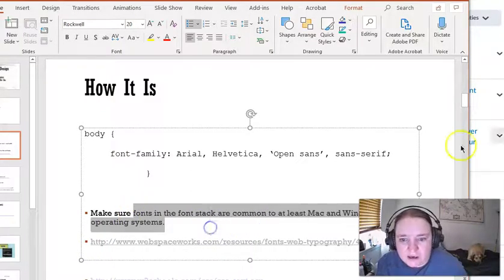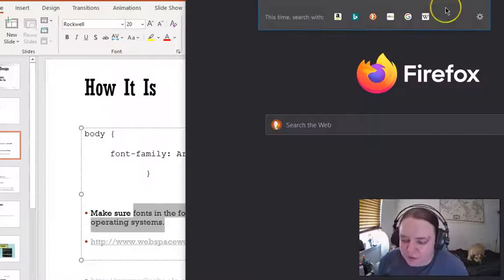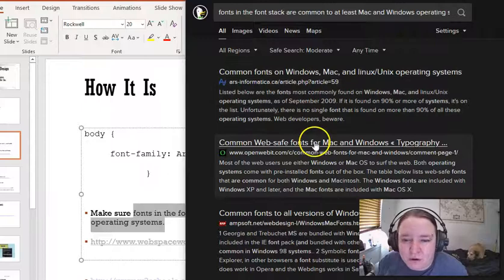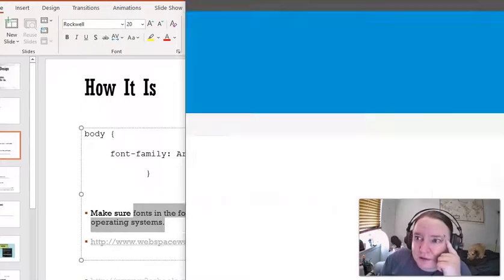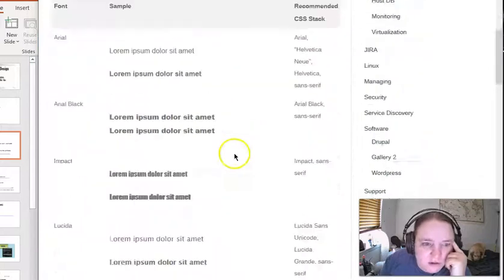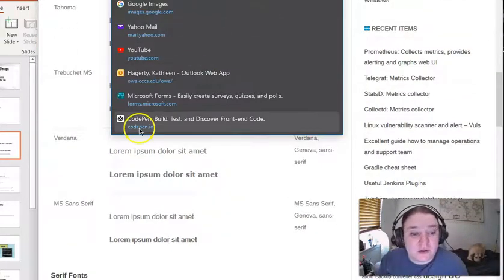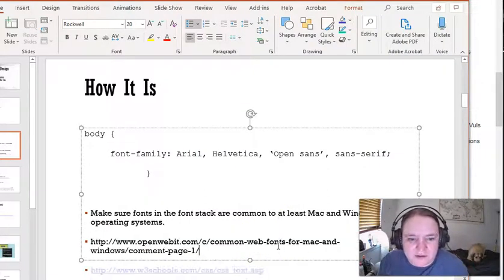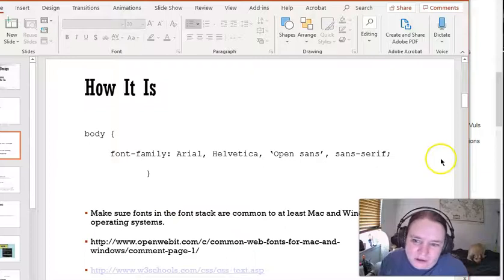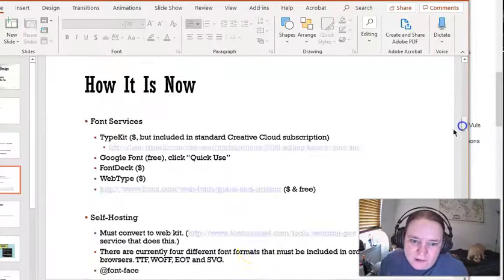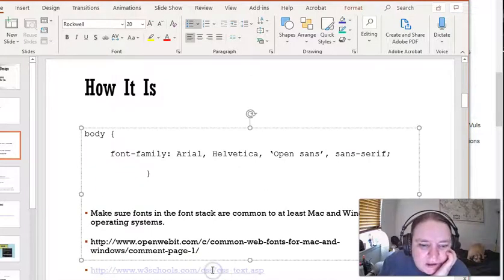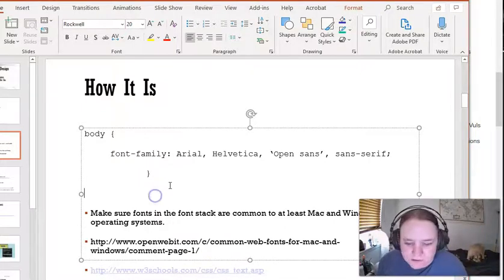Fonts in the font stack are common to Mac. So if you're using just font-family, you want to make sure that you use common fonts that are across at least Mac and Windows. So here's one that actually works, so I'll pop that one in there instead. A couple more links that go to W3Schools. There's nothing really major there.